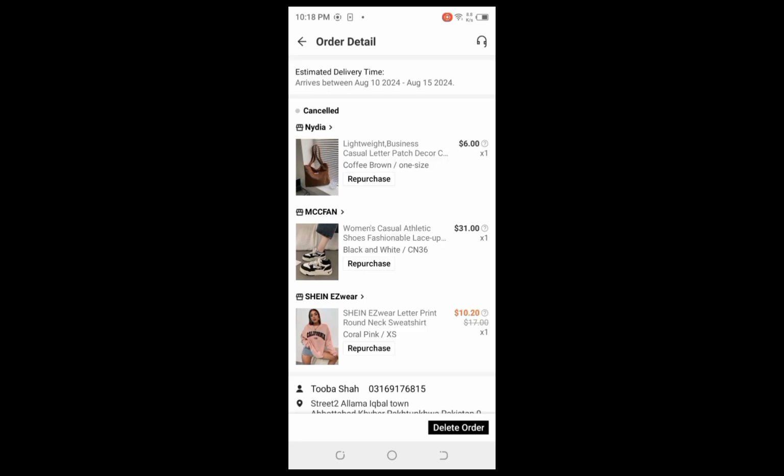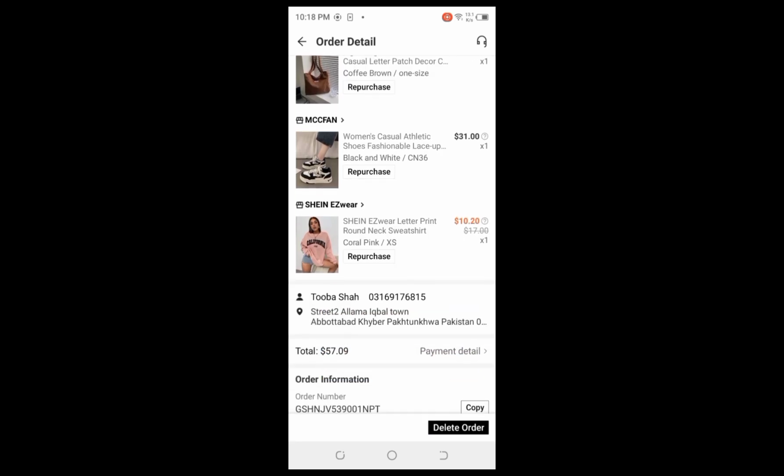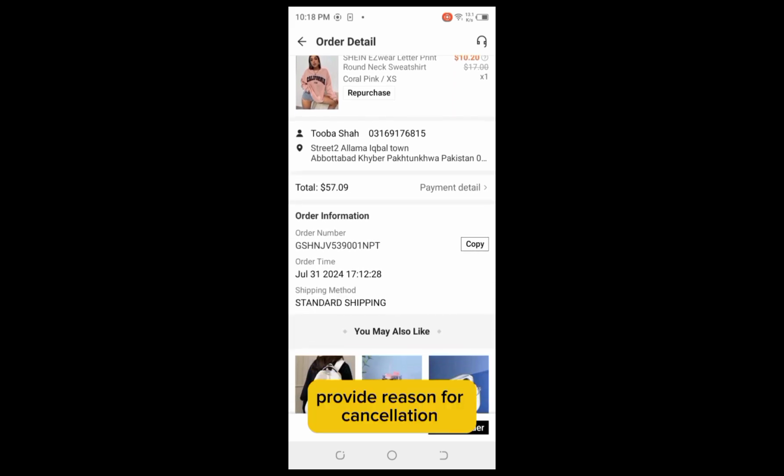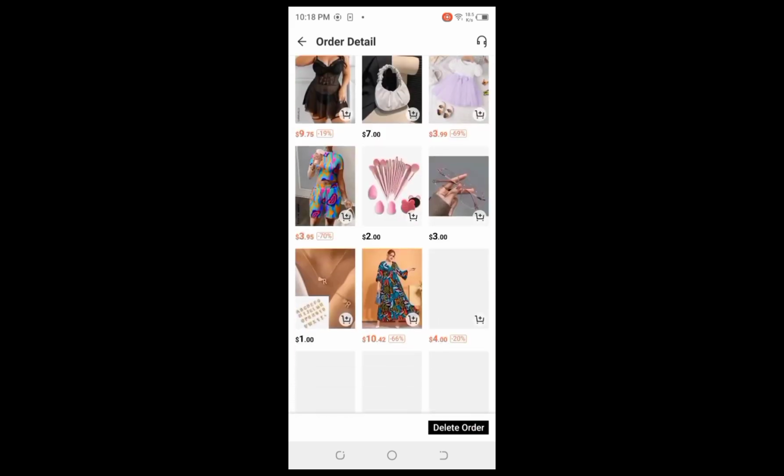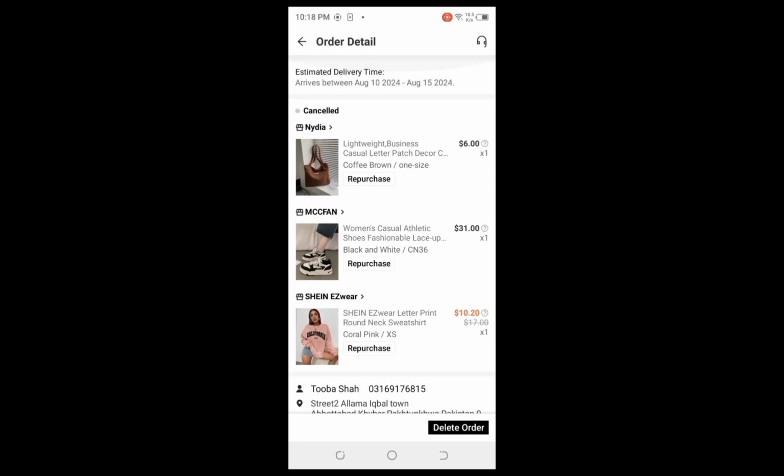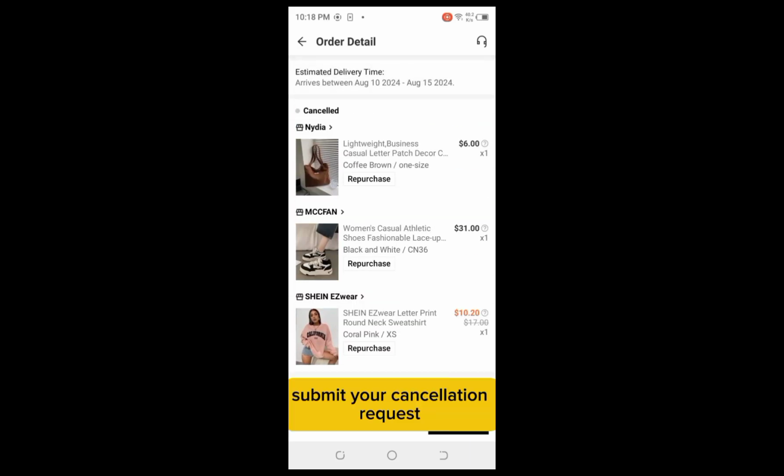In the order details, look for the option of Cancel Now, which you will find at the bottom right. Tap on it. Then you will be prompted to provide a reason for the cancellation. For example, you can mention something like, I forgot to apply a coupon code. After providing the reason, submit your cancellation request.